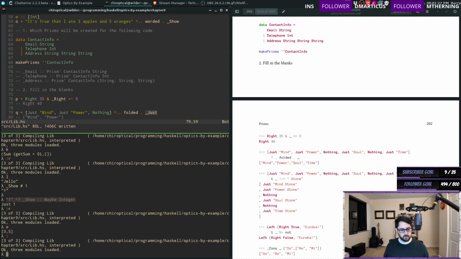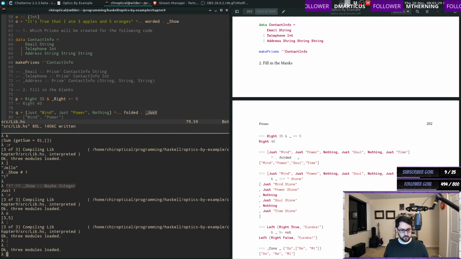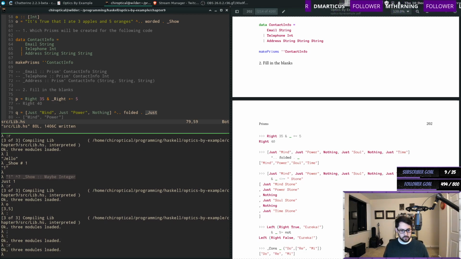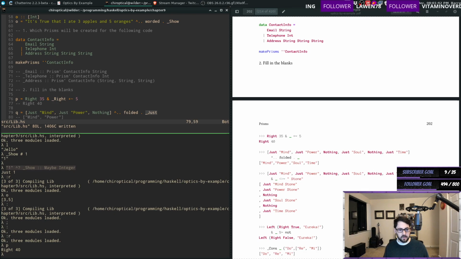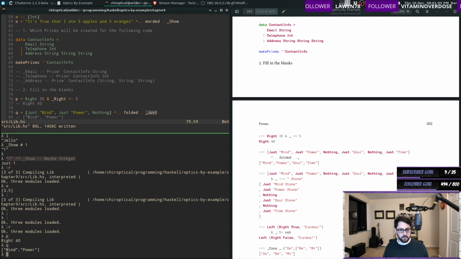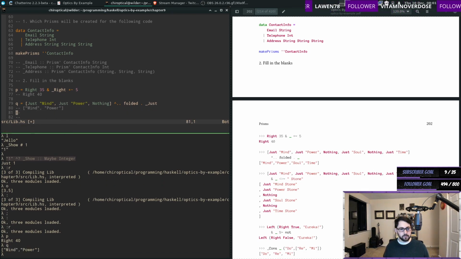Let's check these. Wait, just colon does this? That's cool. I didn't know that. Anybody else know that? Maybe I haven't really thought about it before, or just haven't accidentally done it before. Okay, so there's P, there's Q. That makes sense. R.